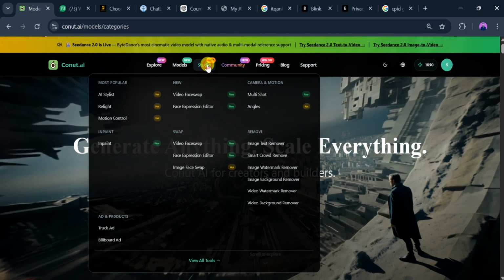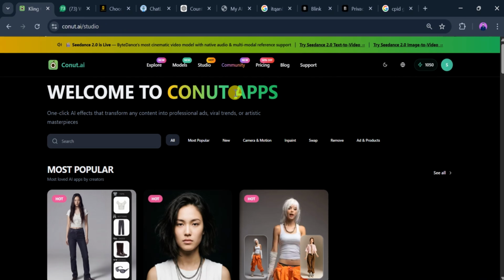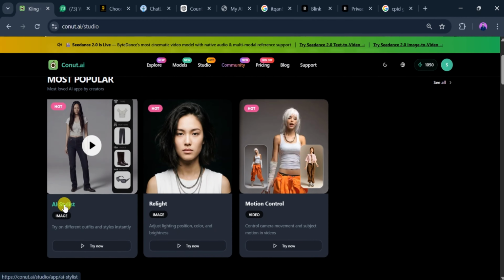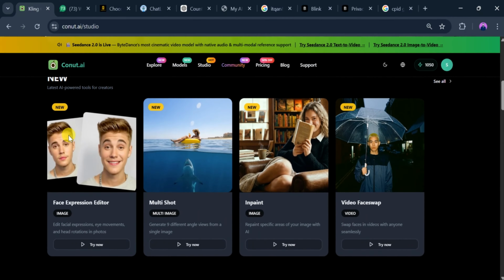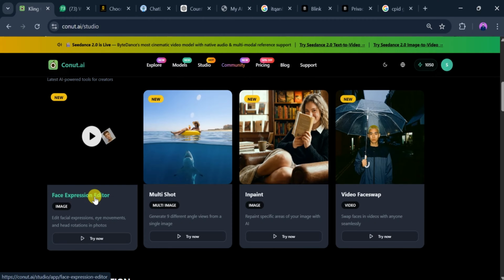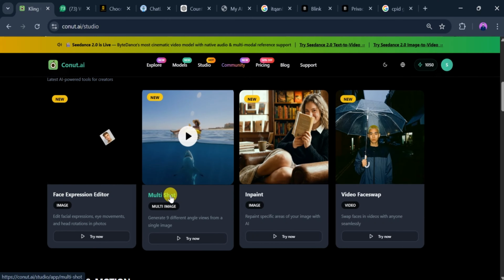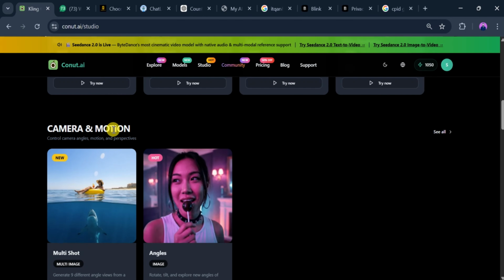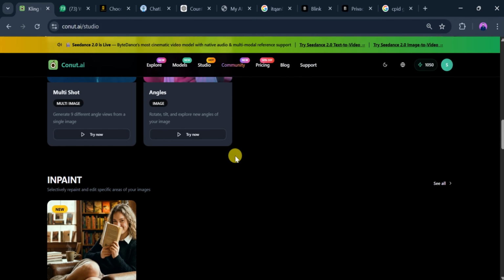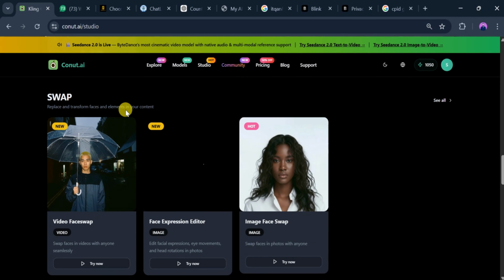Now click on Studio. Here we can find different features. Under Most Popular, we can find the AI Stylist and relighting features. We can also find the Kling Motion Control feature here. Under New Models, we can find the Face Expression Editor, Multi-Shot Editor, Video Face Swap, and other features are available. Under Camera and Motion here, we can find multi-shot video and angle features, so we can change the angle of any video according to our need.